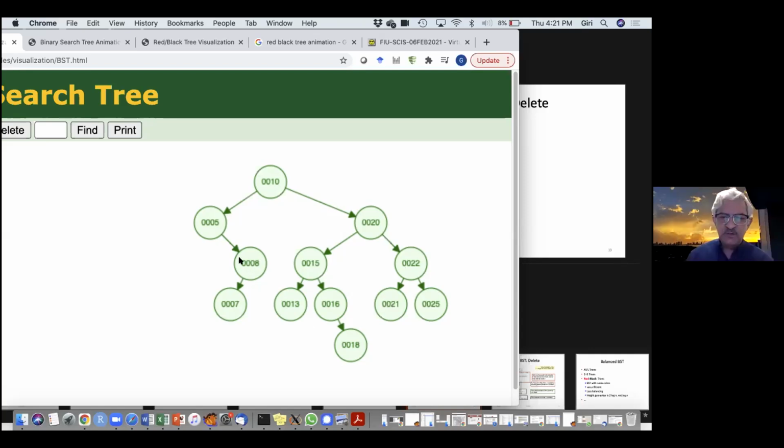What is the predecessor of 8? The predecessor of 8 would be 7, and the successor of 8 is actually 10, right?